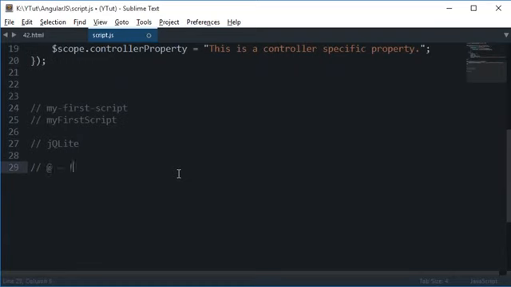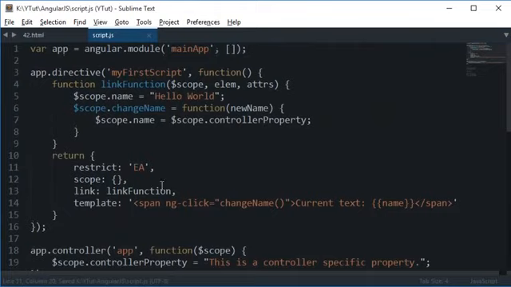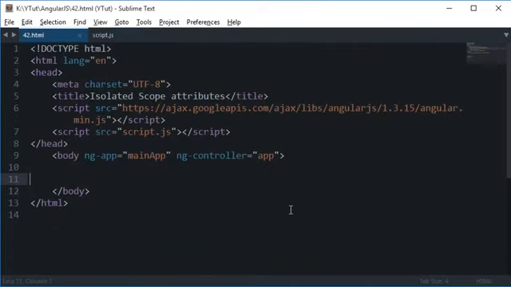The @ sign is a text getter, and this equal to sign is a two-way bind, and this ampersand is a one-way bind. It would be better if I say the @ is a text bind only. Now, what the heck is all of that? To understand that, let's take a look at a simple example.